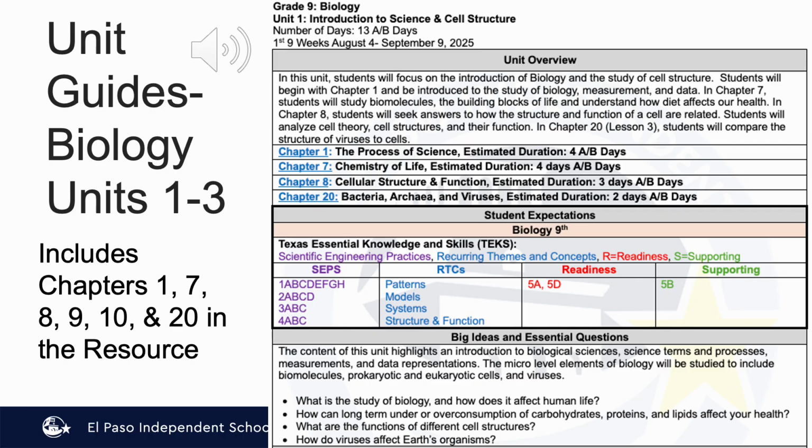Also found in Schoology, you'll find your unit guides. This one here for biology is units 1 through 3. It's going to give you a unit overview. It's going to give you your dates, so it'll show you that it'll run from August the 4th through September the 9th. All these unit guides are going to include everything from your vocabulary to all your TEKS to your big ideas. You'll also find that you'll have more performance tasks. It'll include different projects you can use, different labs, places you can access these things as well.